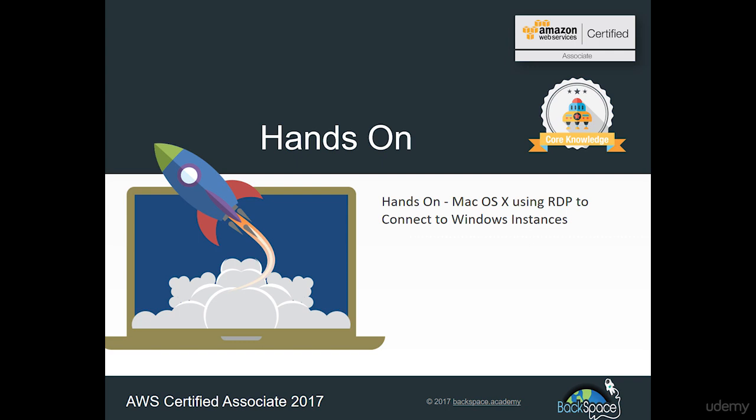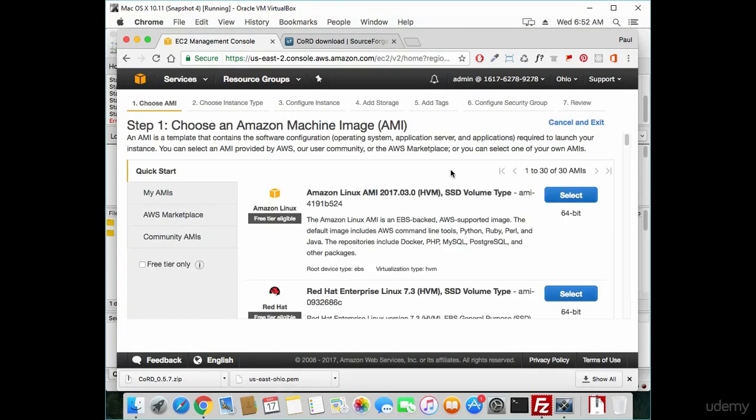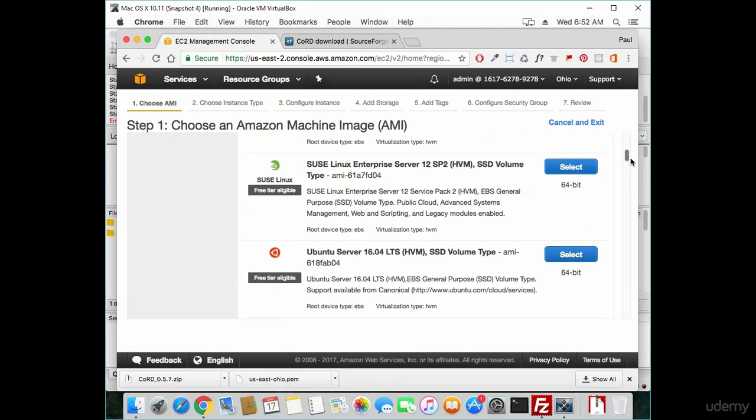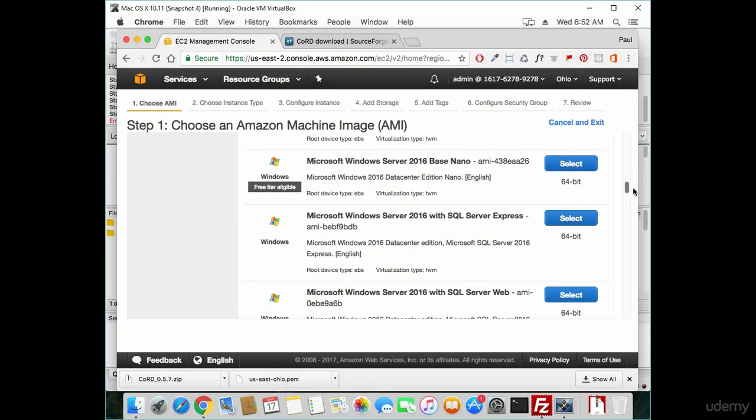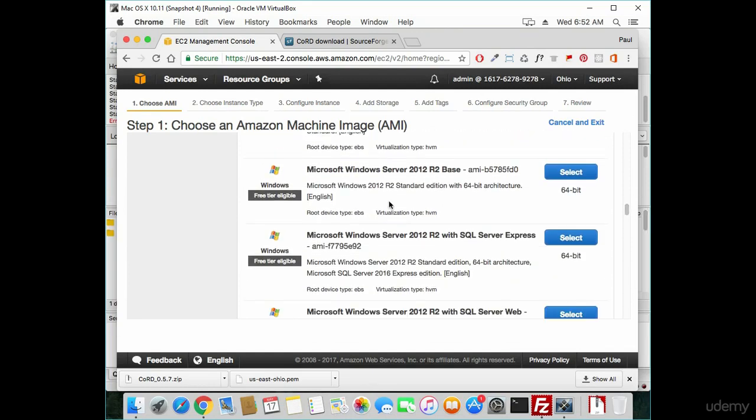So now we'll look at connecting to a Windows Server instance from the Mac. So again, let's launch an instance. This time we're going to look for a Windows Server Standard Edition. We don't want the Data Center Edition. So here we go, Microsoft Windows 2012 Standard Edition is the one we're looking for. So we'll select that.